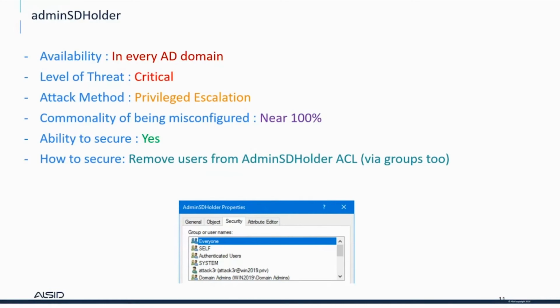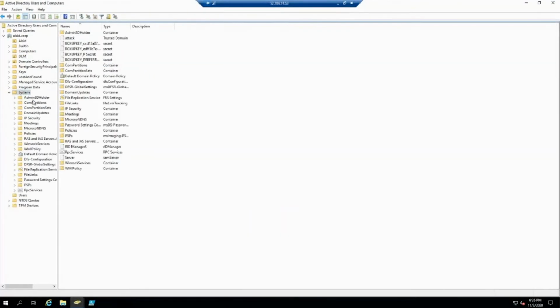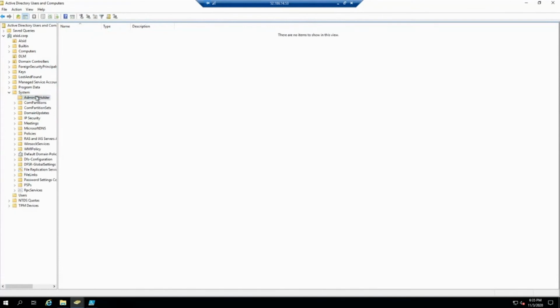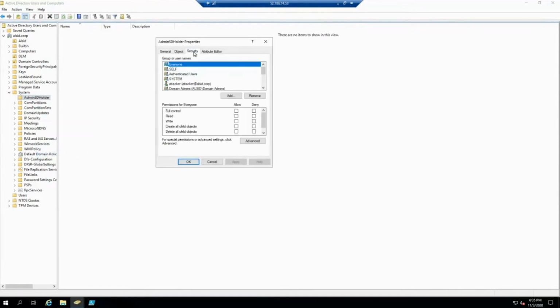Now let's describe exactly what this does. In order to do that, I want to jump into my Active Directory environment, and we're going to go find admin SD holder, and then I'm going to describe the process. So here is admin SD holder. You'll notice it's under system. And if you right click and go to properties, you can see that you have a security tab. Now the security tab is the access control list for admin SD holder.